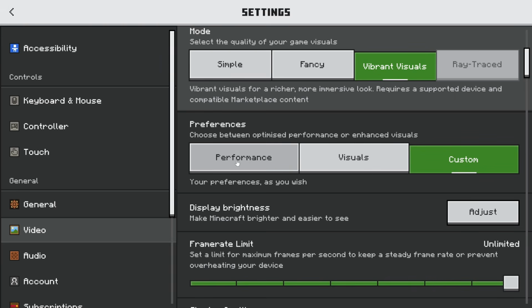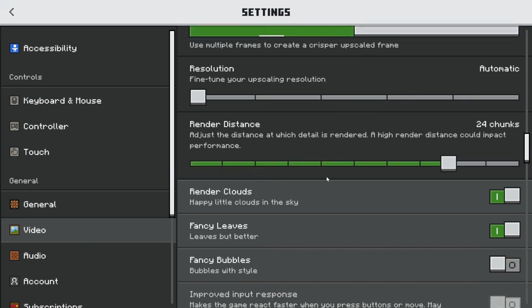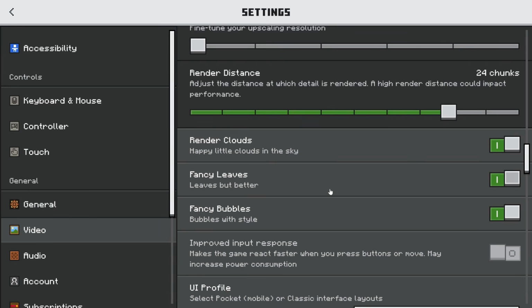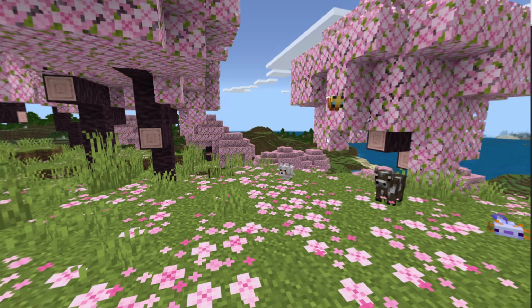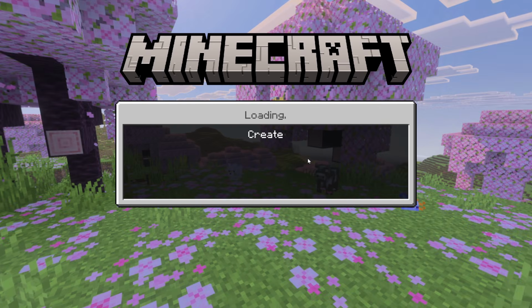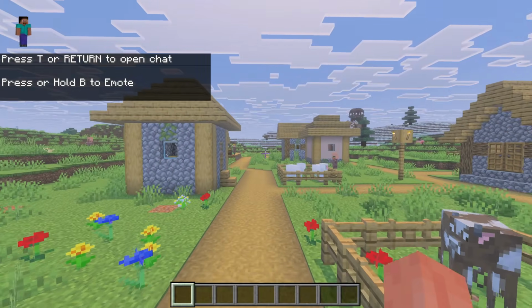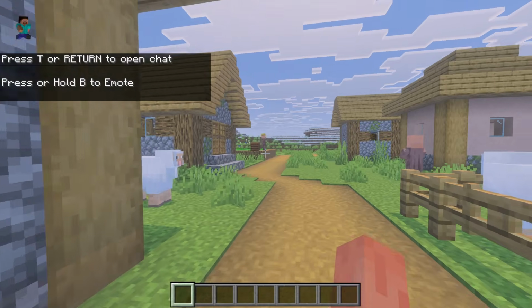What you can also do is then choose your preferences here. I like to set these all to ultra as you can see. And at the bottom here, I like to have these three switched on as well. Now what you can do is press play and come into your world. And it's pretty much now loaded and hopefully now you're managing to use vibrant visuals and enjoy the amazing look they give you.